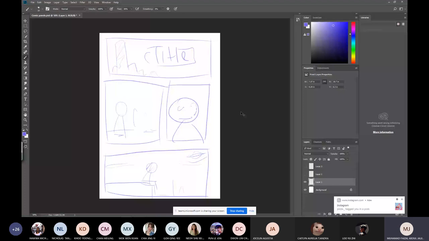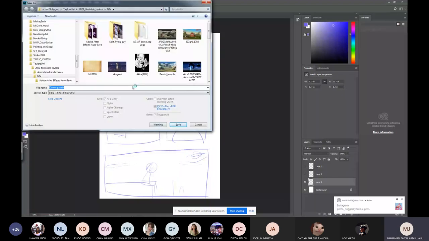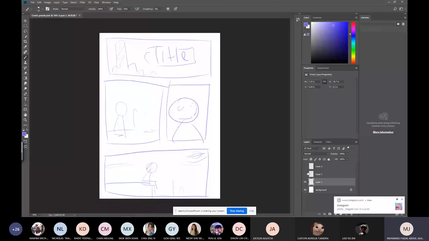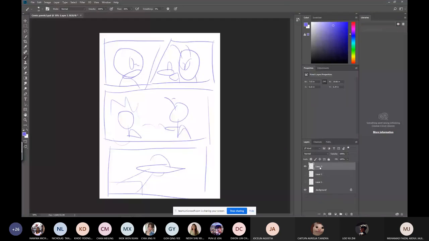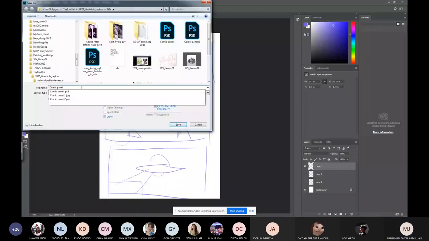Let me see, this is comic panel number 1. And then save this. This one is comic panel number 2, for example here. When you actually have the JPEG files over here, then you can see the flow. Then you will see a lot of possibility from here. So I can save the JPEG file.